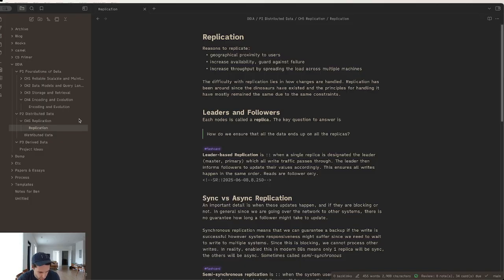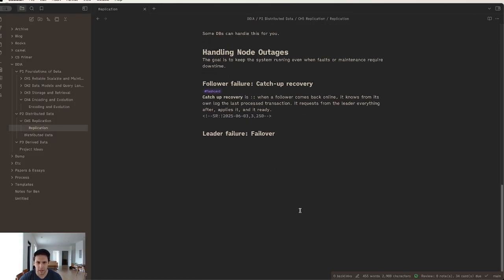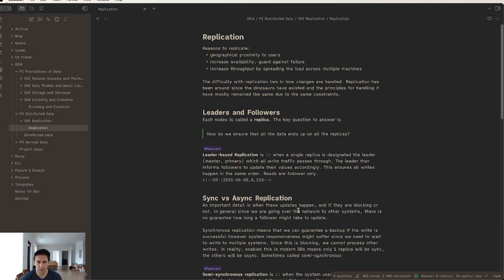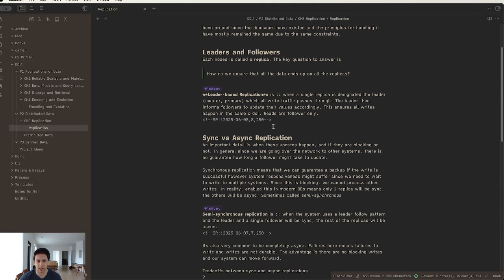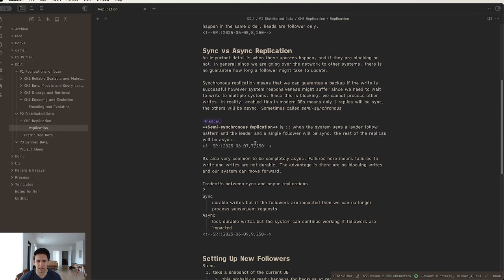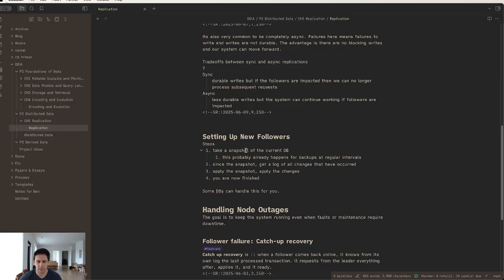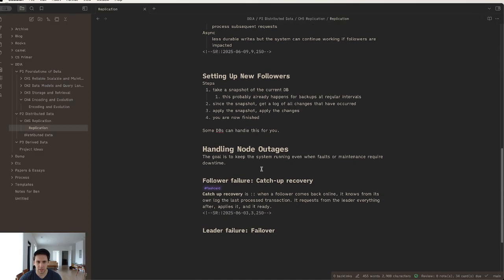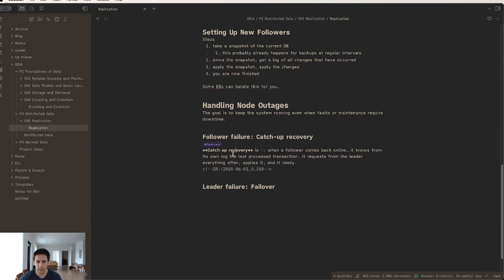Handling node outages, let's see. Yeah, leader failover. Okay. So there's not a lot here. I just touched on this. We touched on this. Handling node outages. The goal is to keep the system running. Catch up recovery, we talked about. Cool. So we should be caught up.